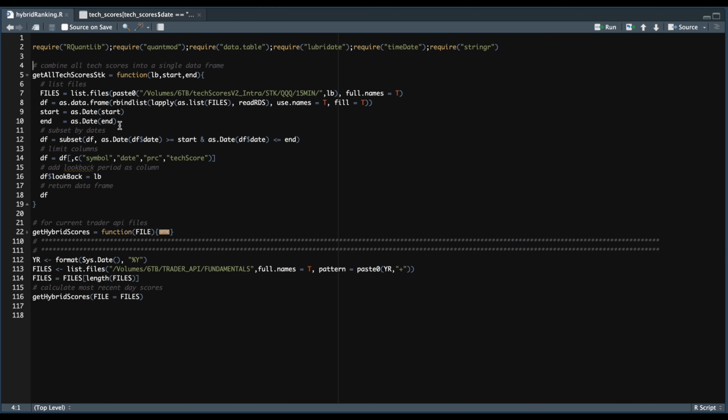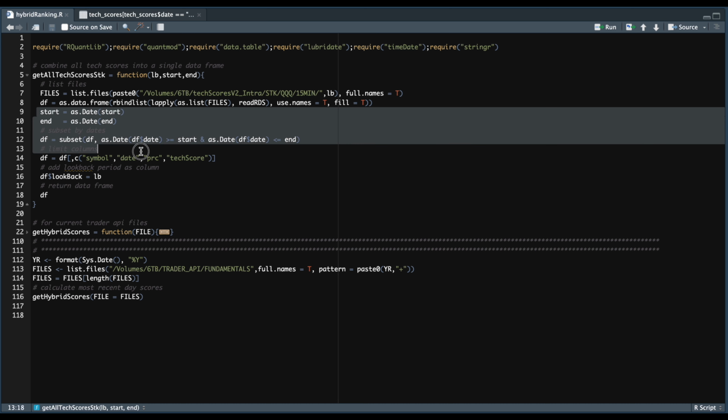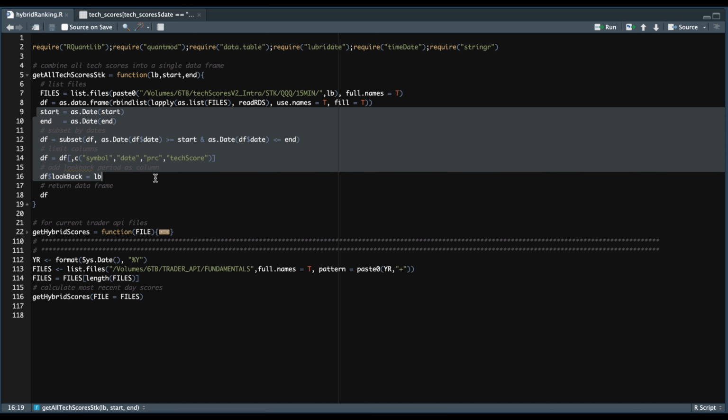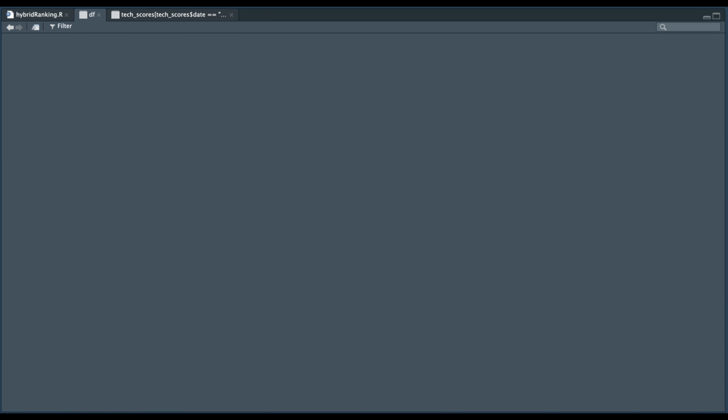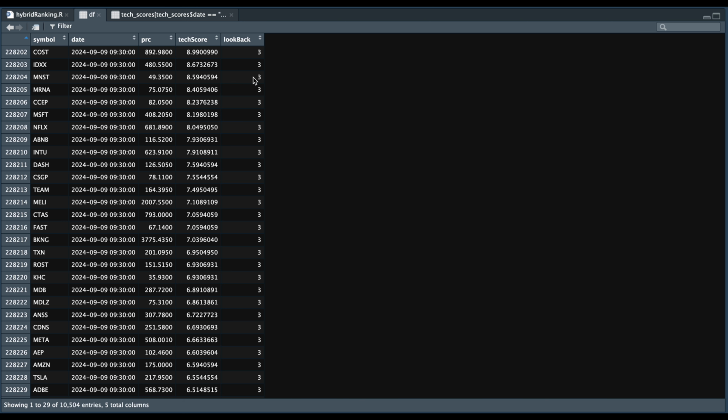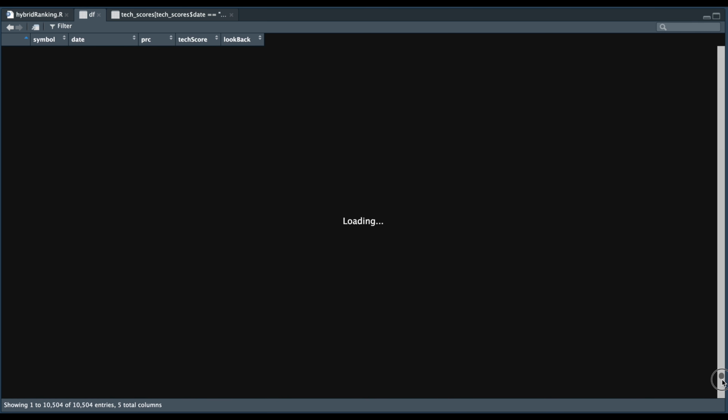So back in the script here, you'll notice that we have a start and end date. We subset our data between those periods, and we want to limit the columns to the symbol, date, price, and tech score. And I'm going to add the look back period as a column, just as a reminder for myself. So if we run lines 9 through 16, we will see our table condense to only 5 columns, and our data starts from 9/9, since that was our start date that I passed in. And I haven't collected Friday's data, so this should go to 9/12.